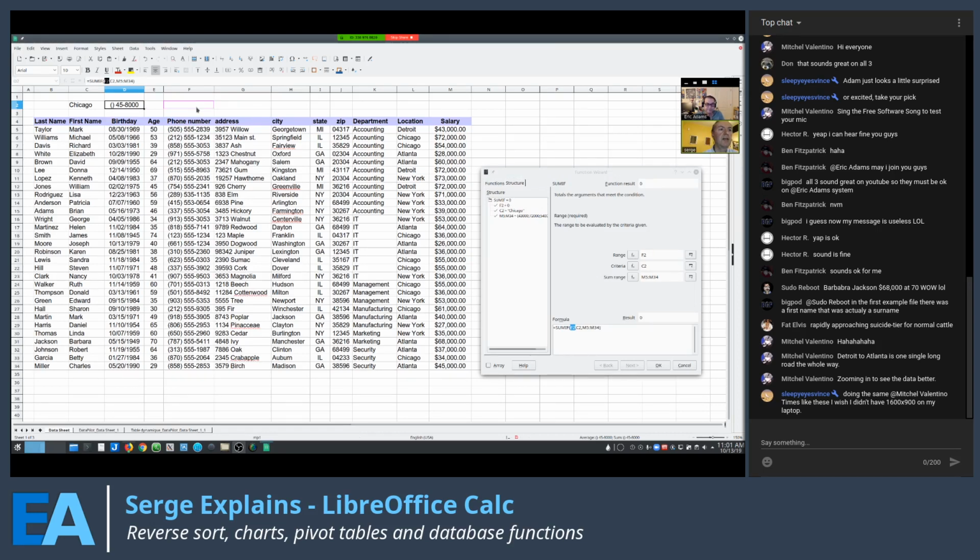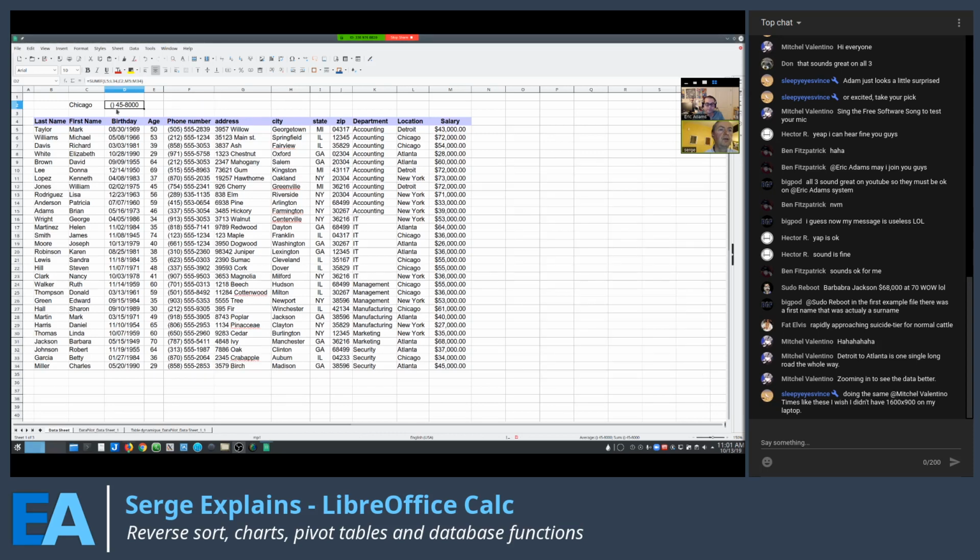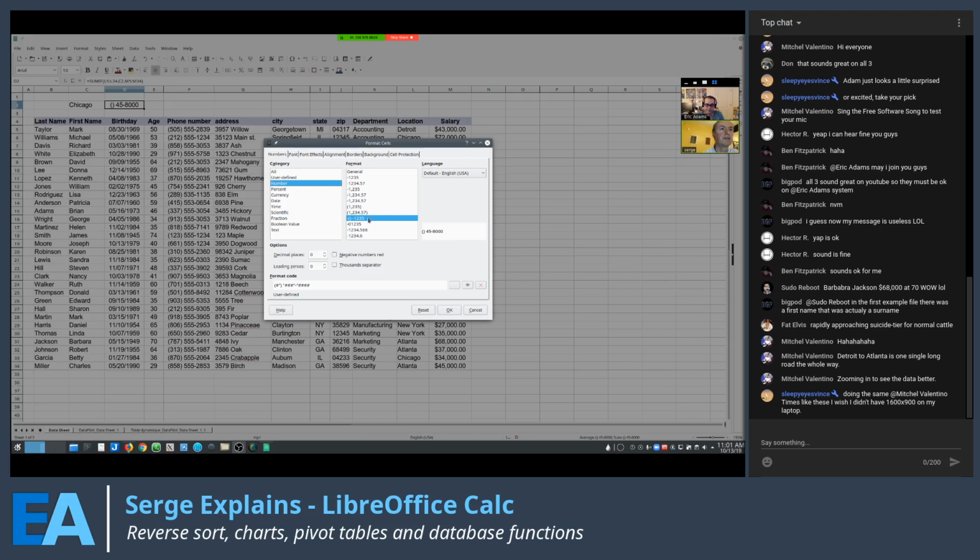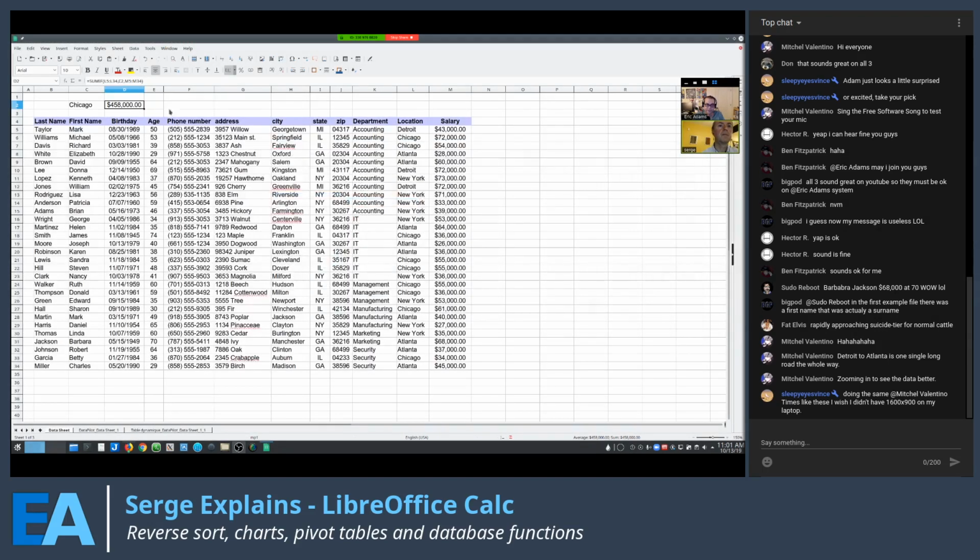Could you right click on D2? Yes, that's what I was saying. I think the format cells. Yeah, see, the number is wrong for some reason. I don't know what this. Could you click on currency, for instance? Yes, there you go. Okay. That is correct. Yes. So this is right. 458,000 is correct. So we will see if it is exactly so.